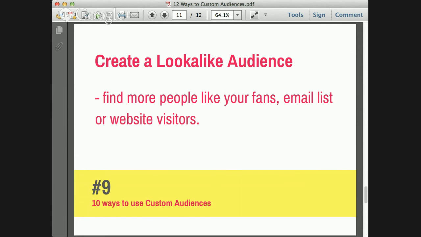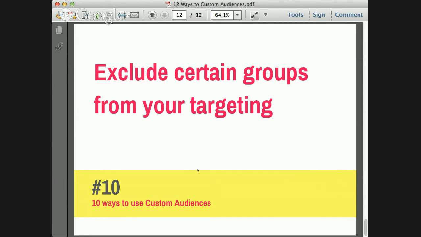So if you don't have thousands of people on your email list and you're not getting thousands of hits a day on your website, that's okay. Upload your custom audience, create a lookalike audience, use that to build your list and to drive traffic to your site. And then once your list is bigger and you've got more traffic to your site, then you can use a custom audience.